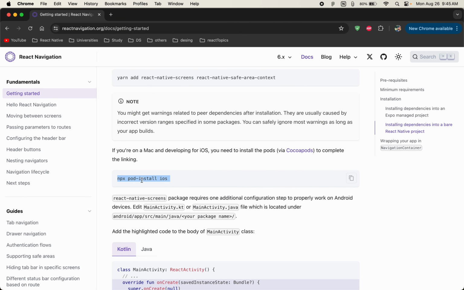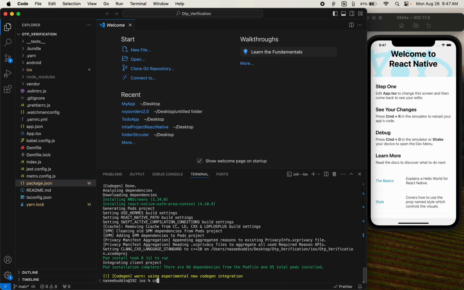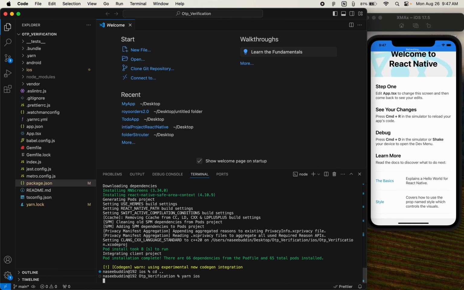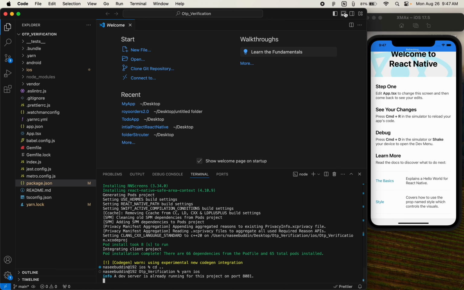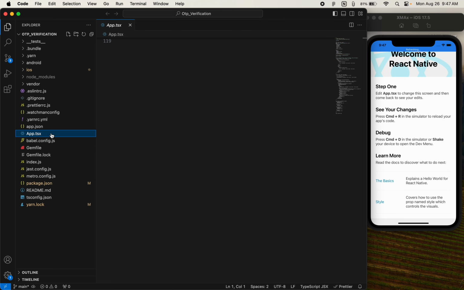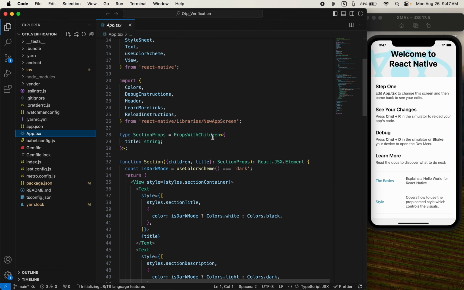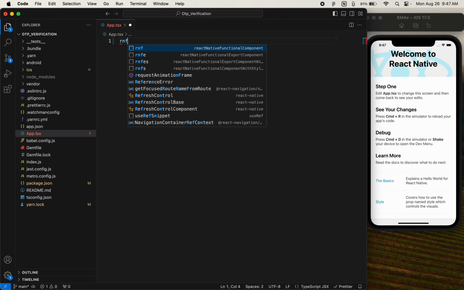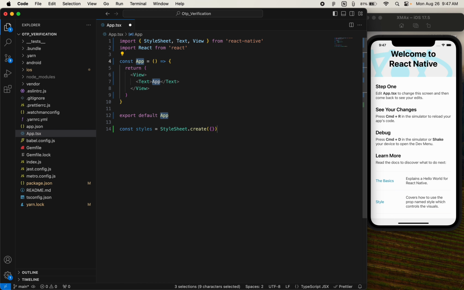Now I need to run my project again. cd .. and then yarn ios. So this is our project, and this is our App.tsx file. I'm removing everything from the App.tsx file, and also I'm changing the name to JS because I'm using JavaScript.